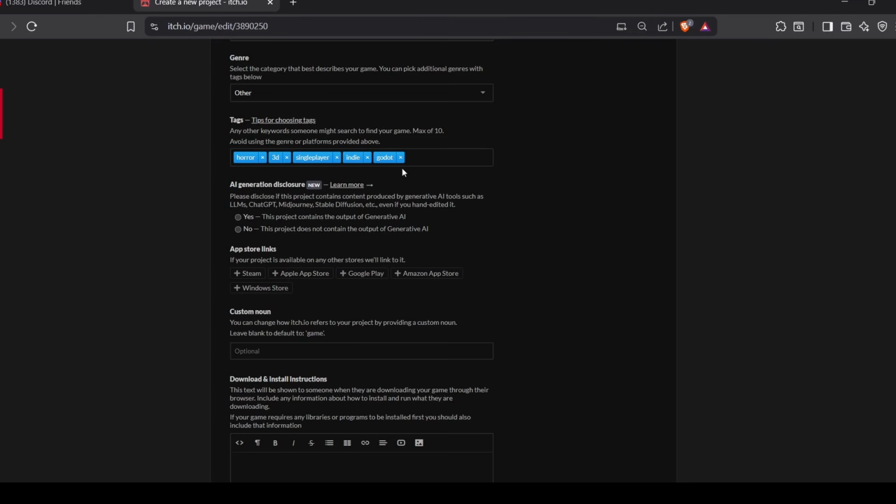So I think I'm just going to do 5 tags for this, but as I said, I usually try to fill this up as much as possible. You can add a max of 10 tags. And no, this game does not use AI. Make sure you do properly disclose that.